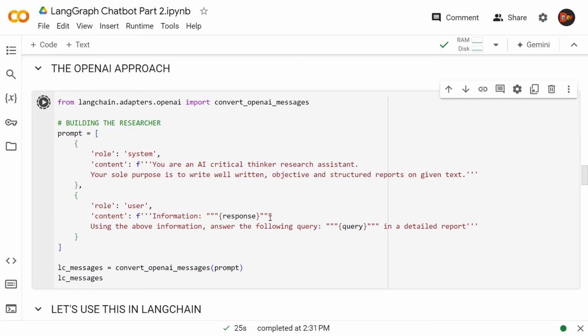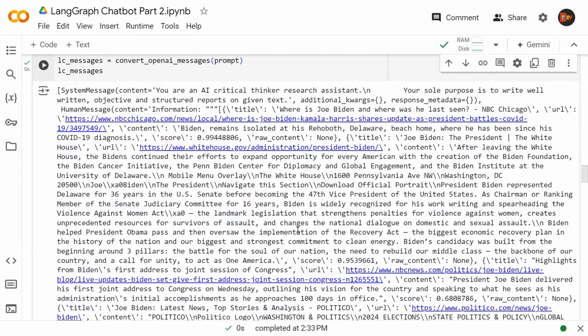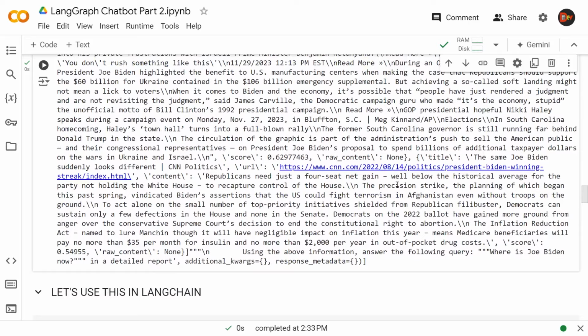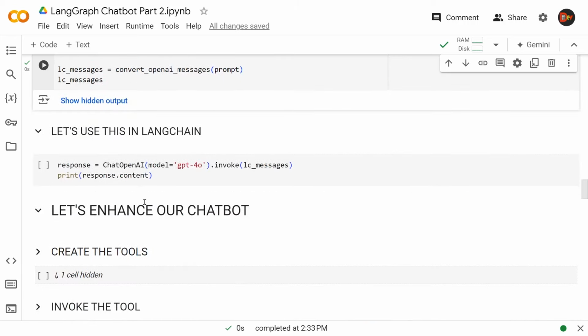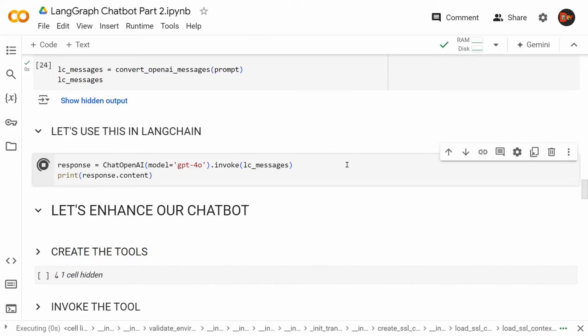So let's run this. And right here, that's what it looks like. You can see system messages, et cetera. It actually converted the whole thing, with the LLM answer, search results and everything, into LC messages, which are basically LangChain messages. So now you get to take those LC messages and once again call ChatOpenAI with GPT-4o and invoke with that message. So let's run it and see if it works.